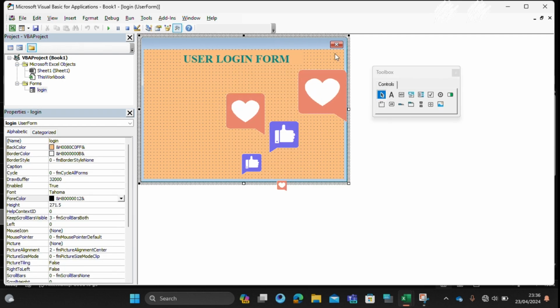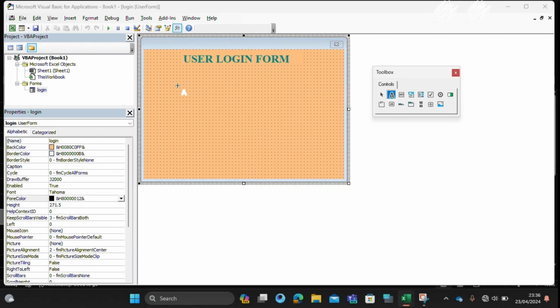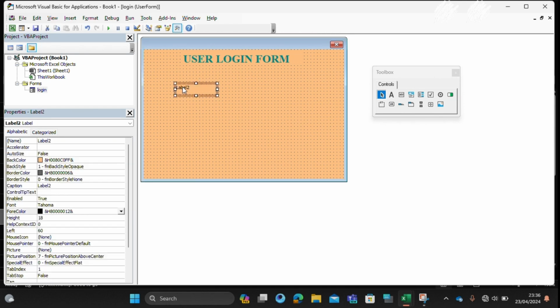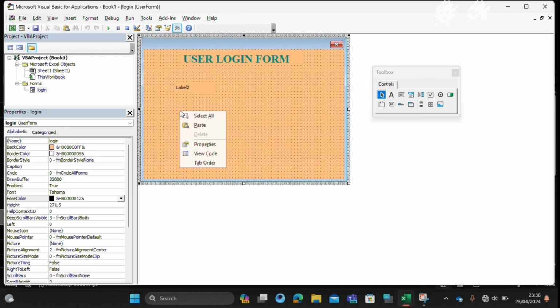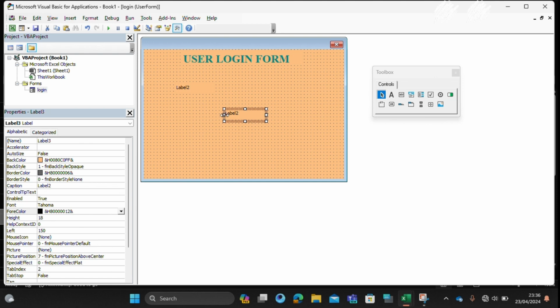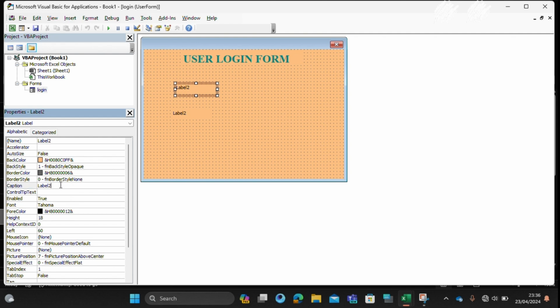Okay. Then I also put another label. How many labels do I need? I need like 2 labels. So I can copy this and again paste it. See, I need 2 more labels. Let me first change this caption name. I give it username. Yes, username.